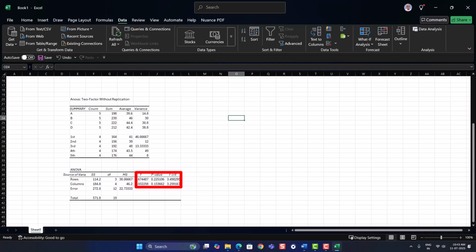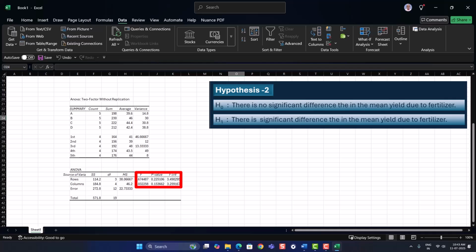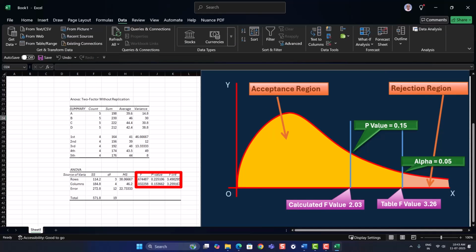We shall test the second hypothesis. That is, there is no significant difference in the mean yield due to fertilizer. We shall do this first in terms of F values. Conclusion. In this case, the calculated F value 2.03 is less than the table F value 3.26. So, null hypothesis is accepted. Now, in terms of p-values, since the p-value 0.15 is greater than the alpha 0.05, the null hypothesis is accepted. There is no significant difference in the mean yield due to fertilizers. Inference. The quality of all fertilizers are the same.